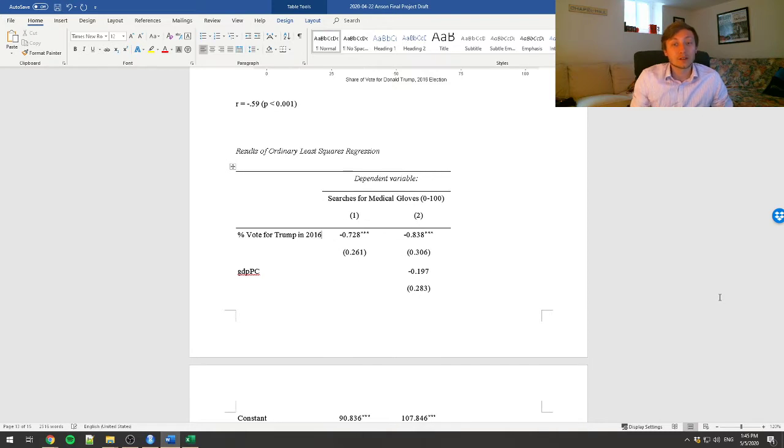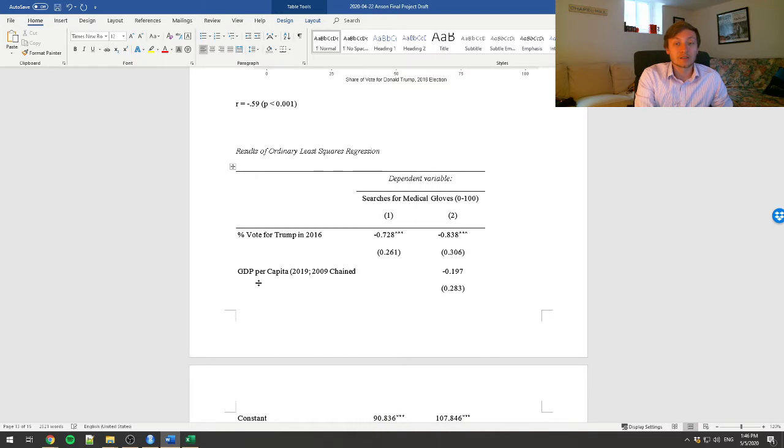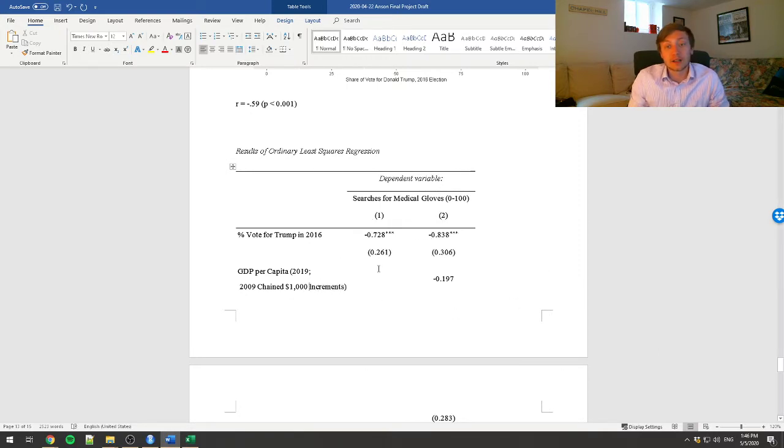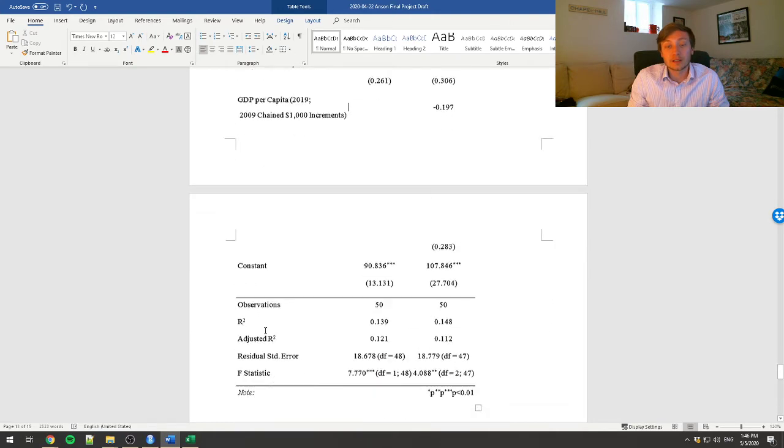in 2016. Notice also, again, this isn't messing up my formatting because this is all in tabular format with different cells. GDP PC, I can make this GDP per capita. This is, I think, 2019. And we can say 2009 change dollars if we wanted to, because that's, of course, the scale. Oh, actually, I'm sorry, this is in $1,000 increments. So again, we want to be clear. And we've got our constant, we've got our observations.